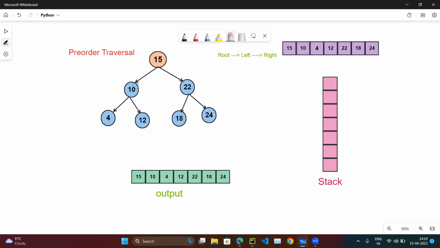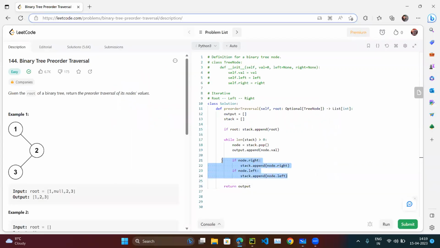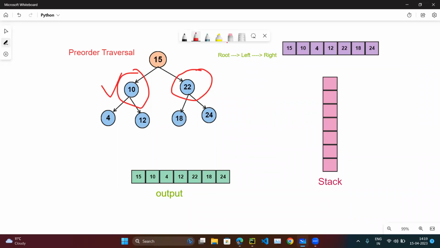We just have to make sure of one thing: because first we need 15, we have to decide whether to put the left-hand side or the right-hand side first. If we insert 10 first, then instead of a stack it is better to take a queue. And if we are taking a stack, then first we have to insert 22 and then 10, because it is last in, first out. Because we need this element first, we insert it last. So first we insert 22 and then 10. That's why we first check the right-hand side and append it, and then check the left-hand side and append it.